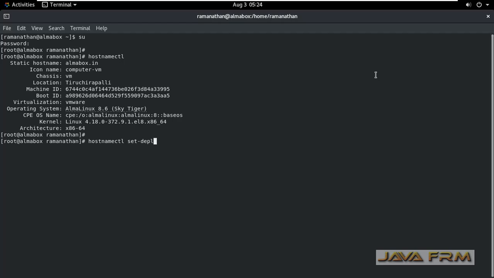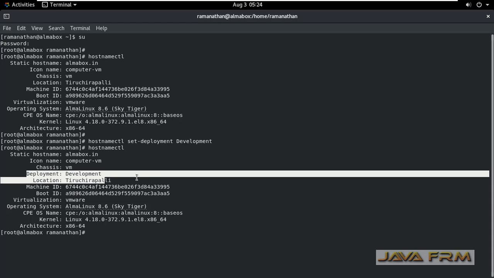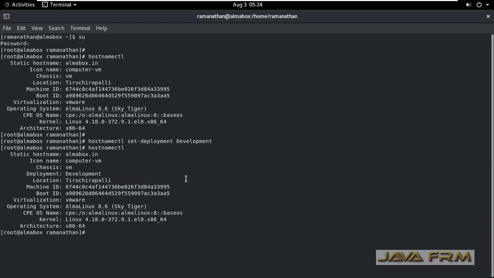So in the terminal, log in as the root user. This is the command used to set the deployment name: hostnamectl set-deployment. I am giving this as development box. You can see that the deployment is displayed as development. So this is a development box.